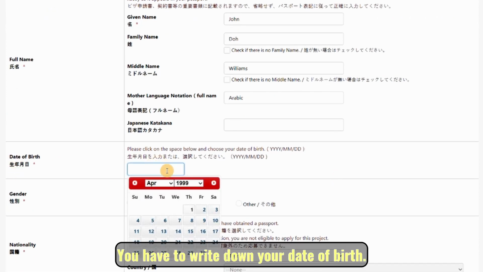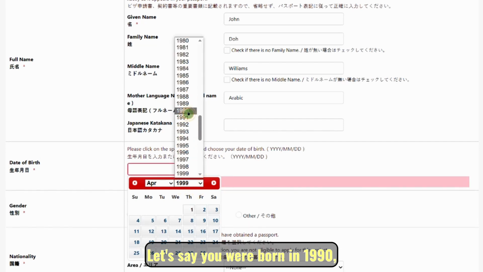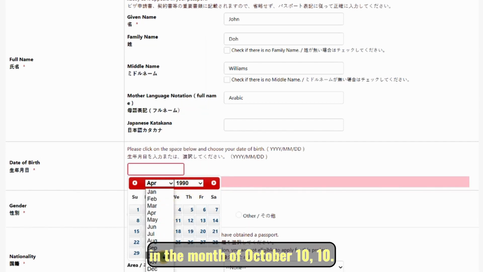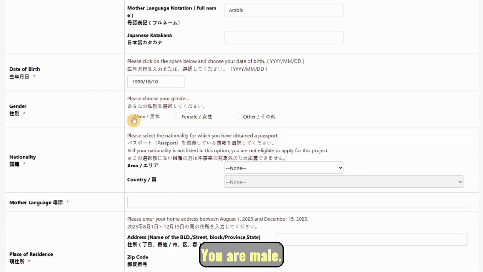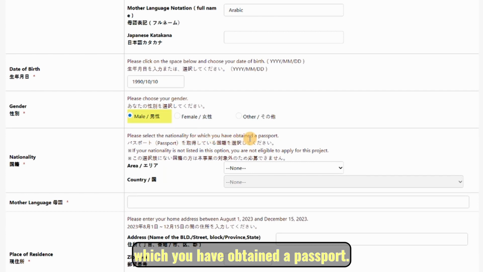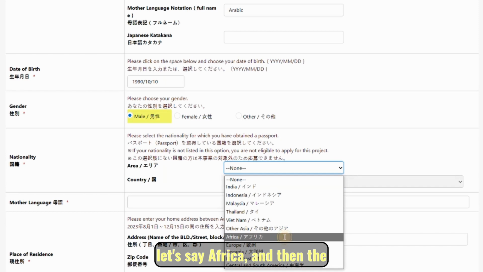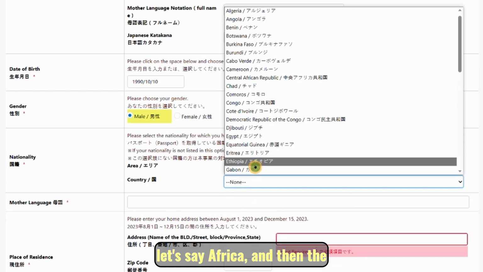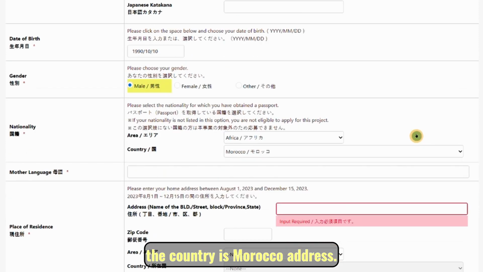You have to write down your date of birth. Let's say you were born in 1990 in the month of October 10. Choose your gender. You are male. If you say other, it's okay, but if you're male, female. Next, please select the nationality for which you have obtained a passport. You have to select your nationality. Let's say Africa, and then Morocco. Continent is Africa and the country is Morocco.